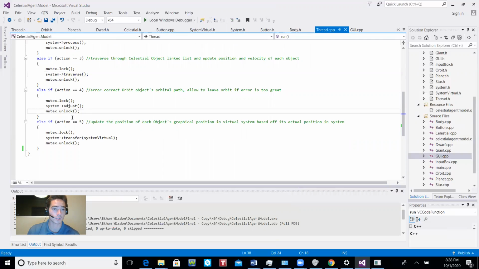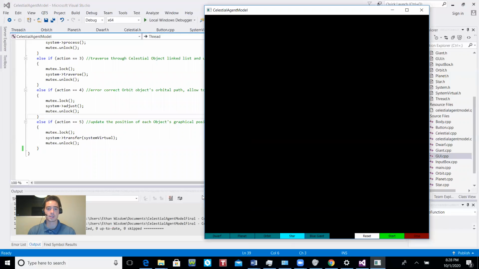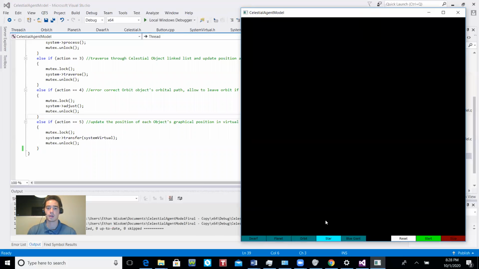But before I dive into that, we go into our fourth thread here, which pertains to our orbit type object. These are pretty unique celestial objects compared to every other.